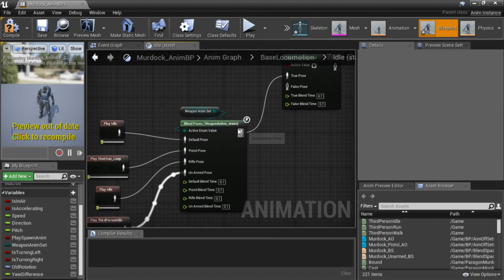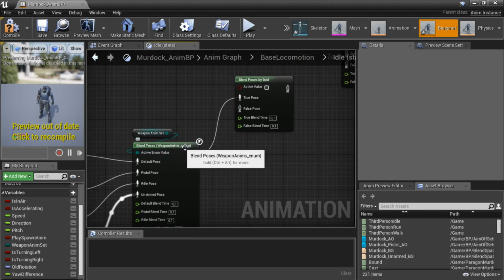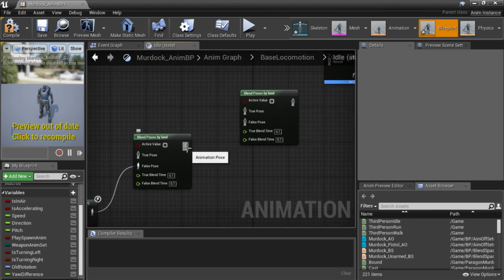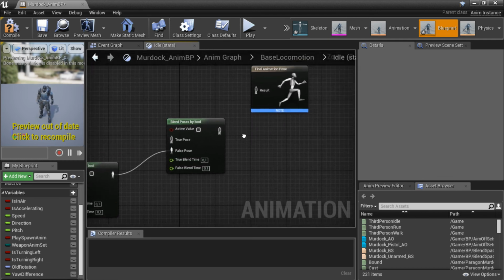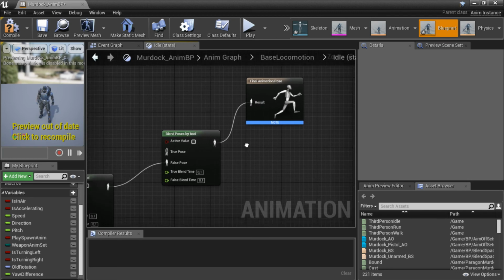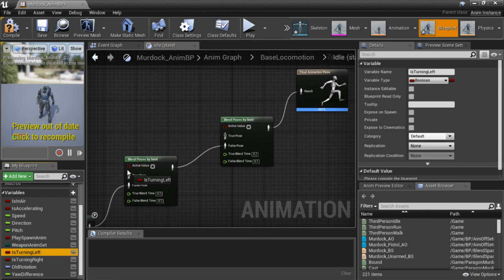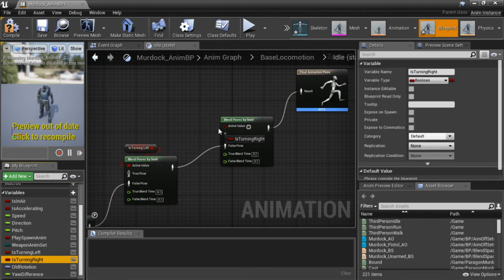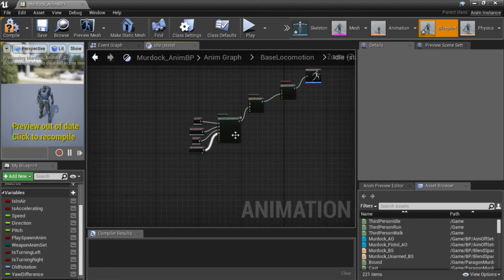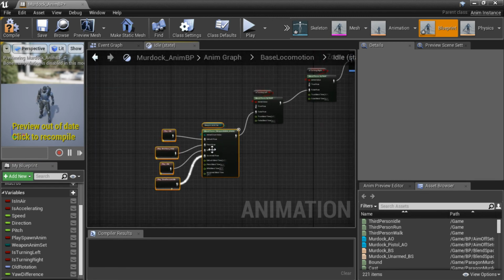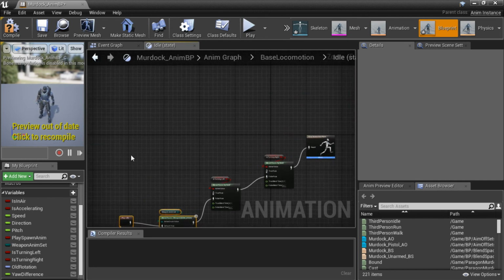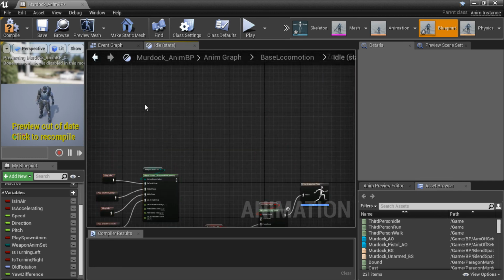Now make sure this node, the weapon anims enum node, is plugged into the false pose, like this. Connect up this one to the false pose as well, and connect this one to the final pose. For the booleans, just drag in the is turning left and is turning right variables. And now we are going to copy this setup, so select everything here, copy and paste it twice over here.